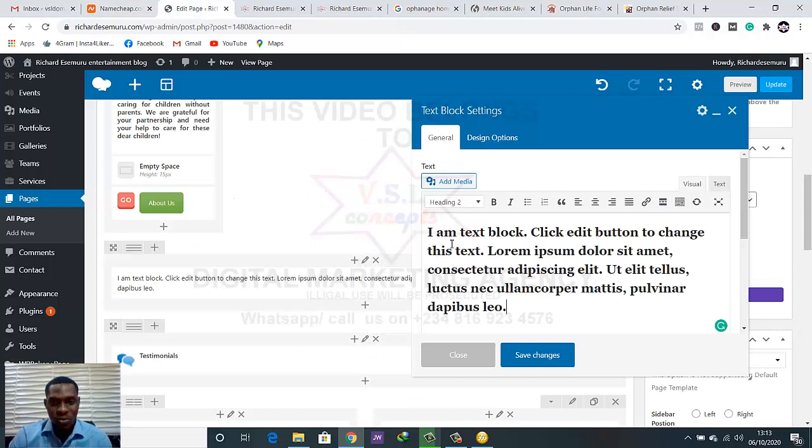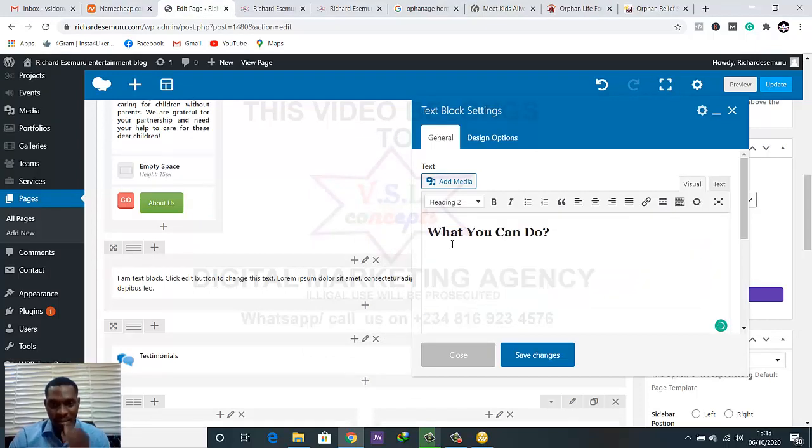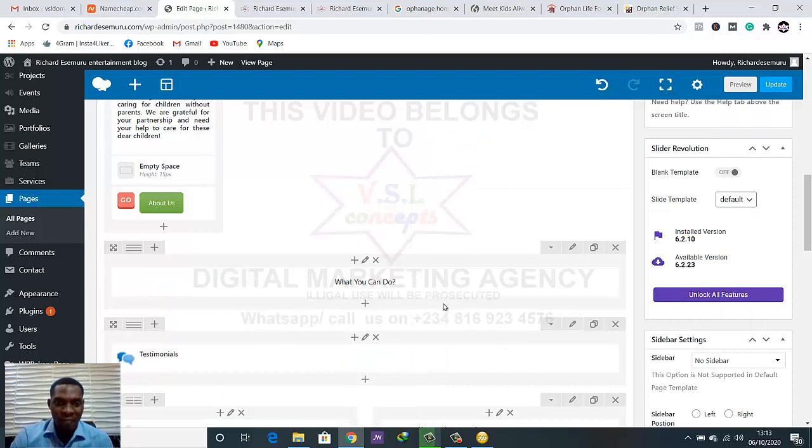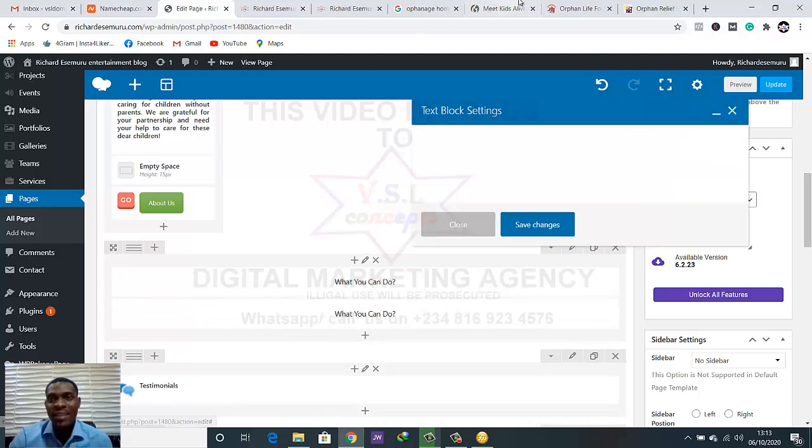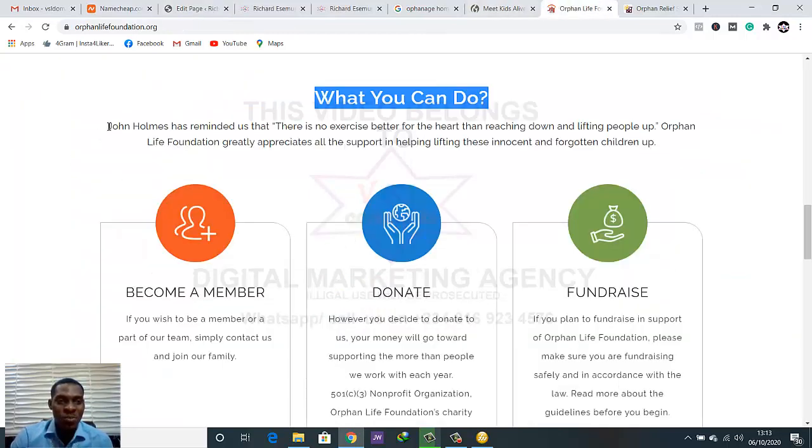Put in what you can do. Paste. Remember, it is a header. It should be aligned to the center. And we'll do what? Save changes. So after that, we can duplicate this text. Now edit this second one that we just duplicated and bring in this other text, just put the text there.